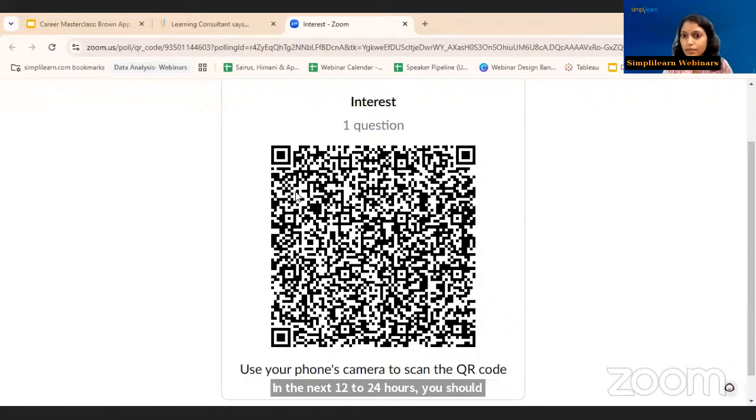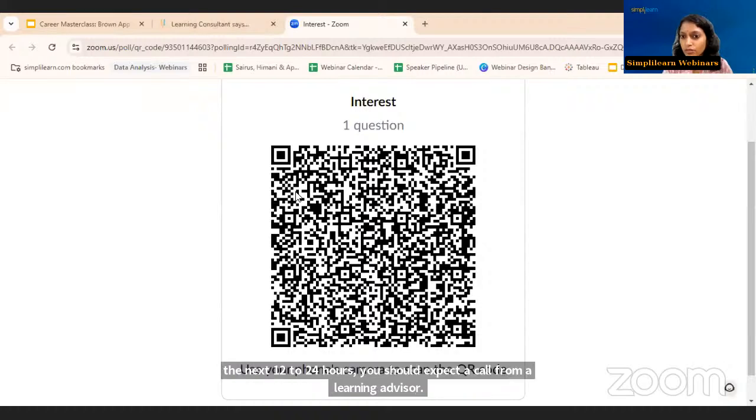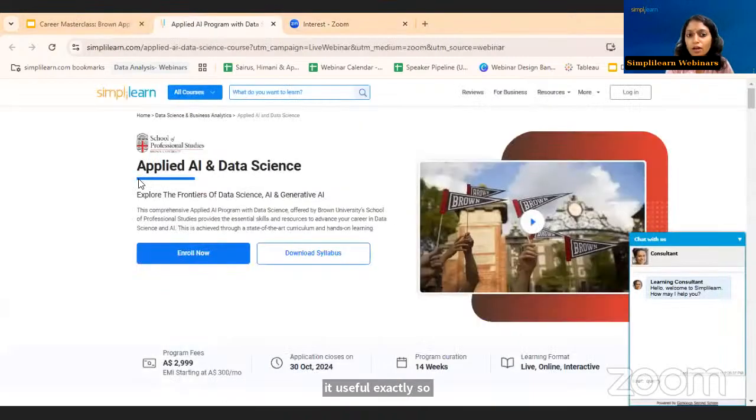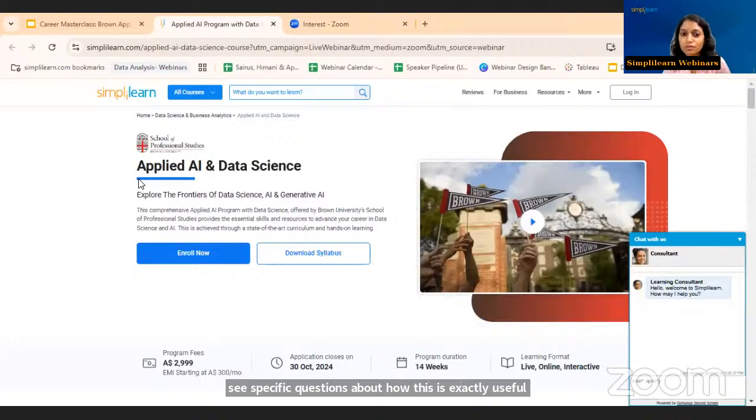I think that's pretty much it. We've got similar questions on how to transition, what they can do, how is it useful exactly. Specific questions about how this is exactly useful in, say, pharmaceutical, or how this is suitable for a civil engineer, we may not be able to answer because I am not a civil engineer, or working in the pharmaceutical industry.